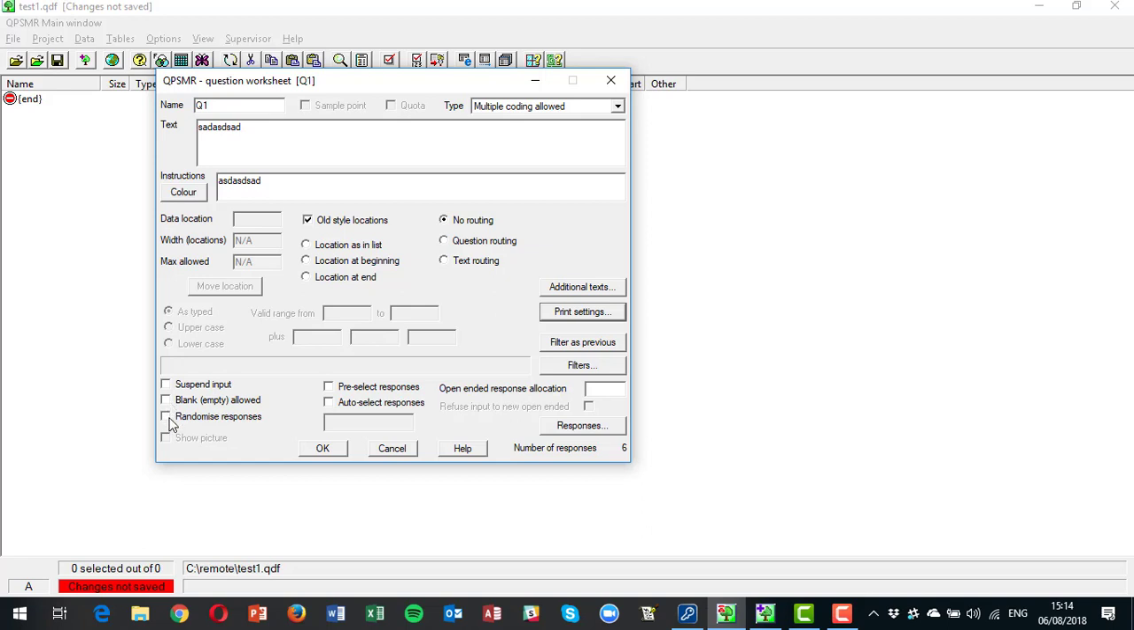Randomize responses means that you want to randomize the responses. We looked at the show picture thing just now, where you could show a picture or show a video under interviewer text. Pre-select responses is a way of pulling responses through from a previous question. So an example of that might be that you have asked people which brands they ever buy, and then at the next question you want to ask them which ones they regularly buy, and you might want to pre-select all the ever buy, because if it's a long list you might want to just uncheck the ones that they don't want.